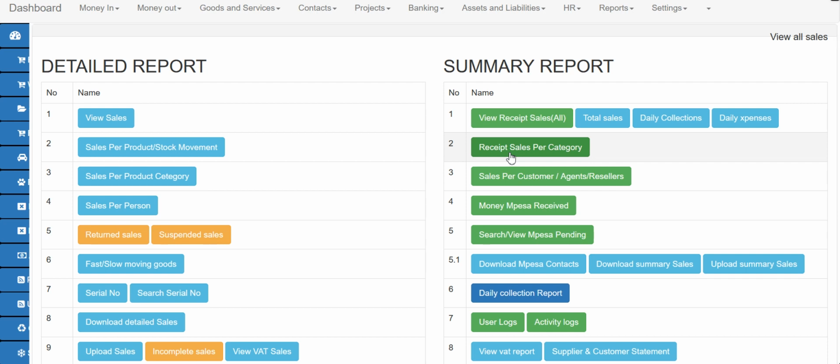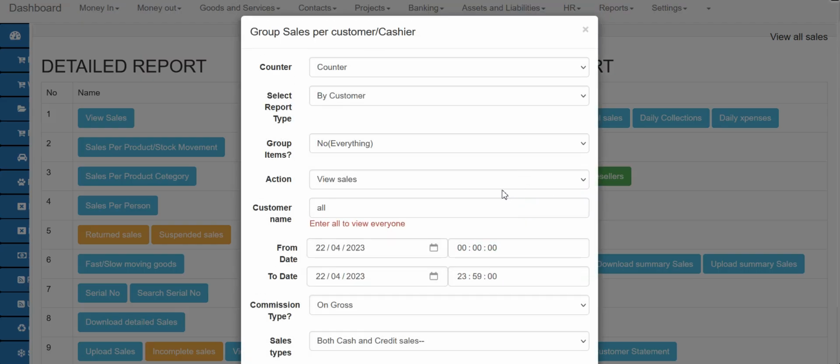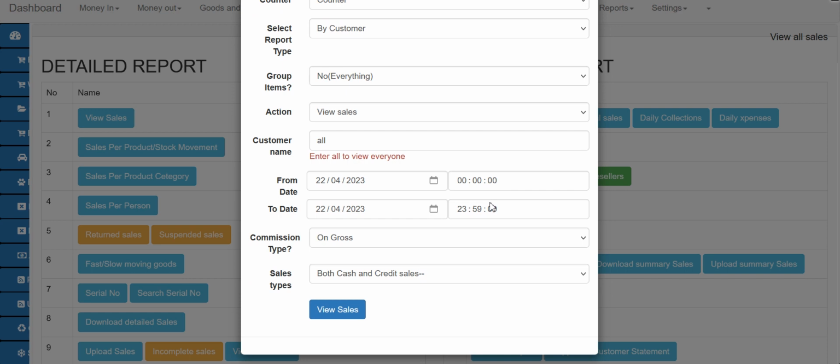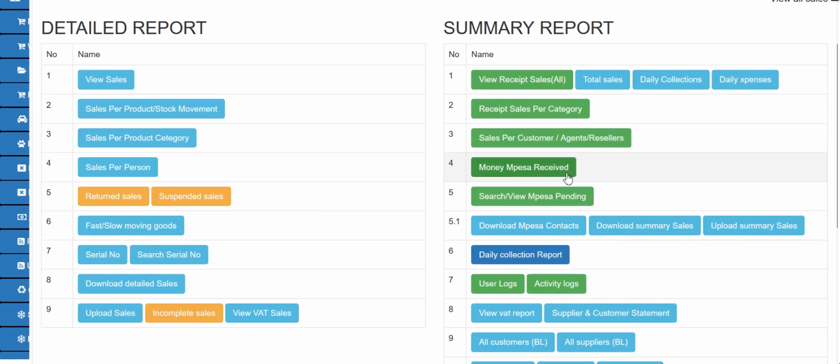For example, a category called snacks, maybe it was selling very well. Sales per agent or per customer. In any case you have agents, you want to see how much they have made in the system, you can do them there. Money received through M-Pesa.